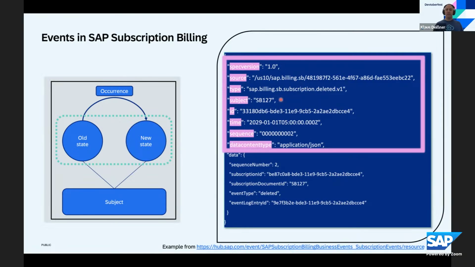And ID is a UUID, time is a made-up time. You see that this one is even pointing to the future. Sequence is interesting because it's not a core attribute of cloud events. It's actually one of those we suggest as an extension in cloud events. So something you may use, but that is not part of the core specification. And it's used to make clear the order in which events occur. So if another event would have the sequence 1, then you would see that it happened before this one.